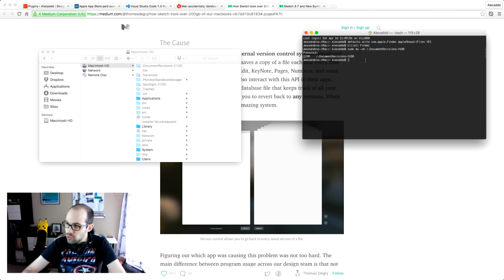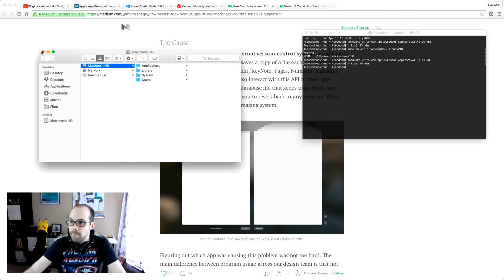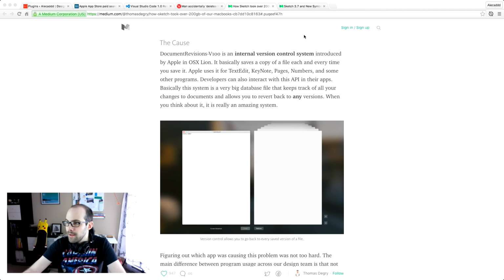But now it's time to revert back our hidden stuff. So let's say no, and let's say kill all Finder, refresh. Now all our hidden files are back in place, so it's pretty good.